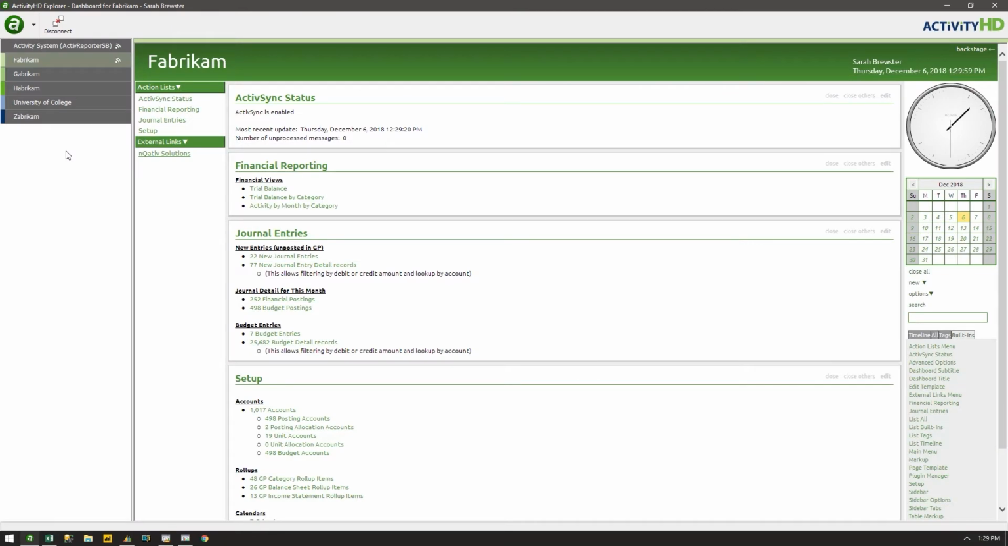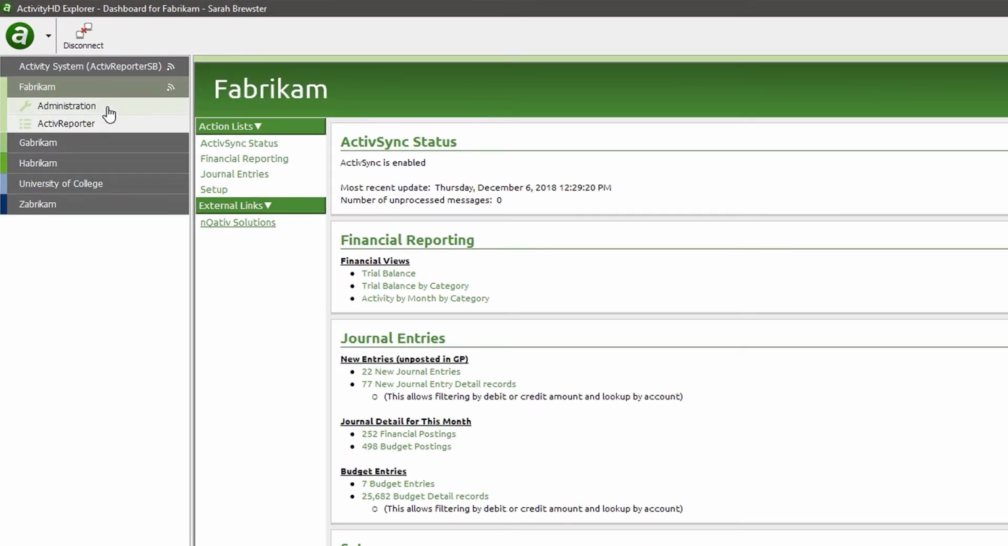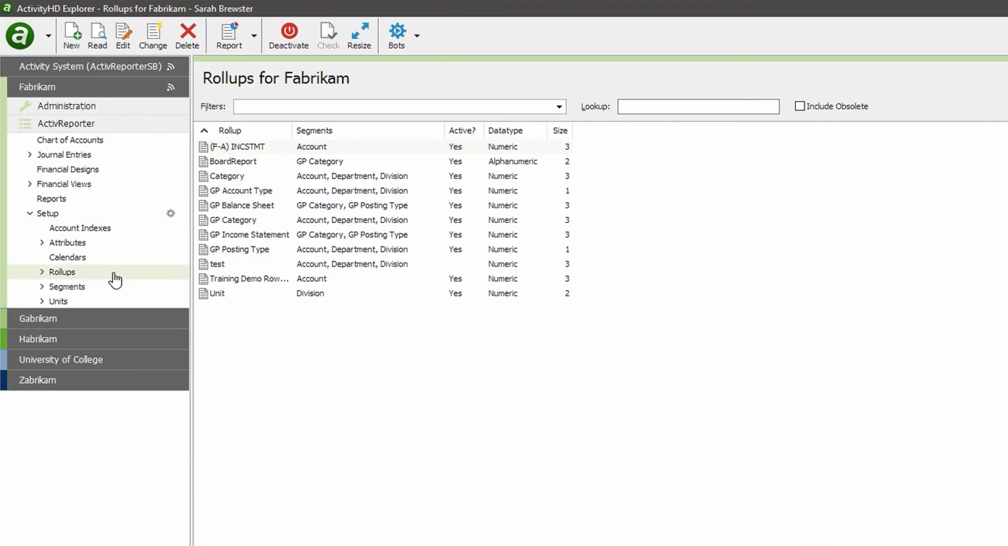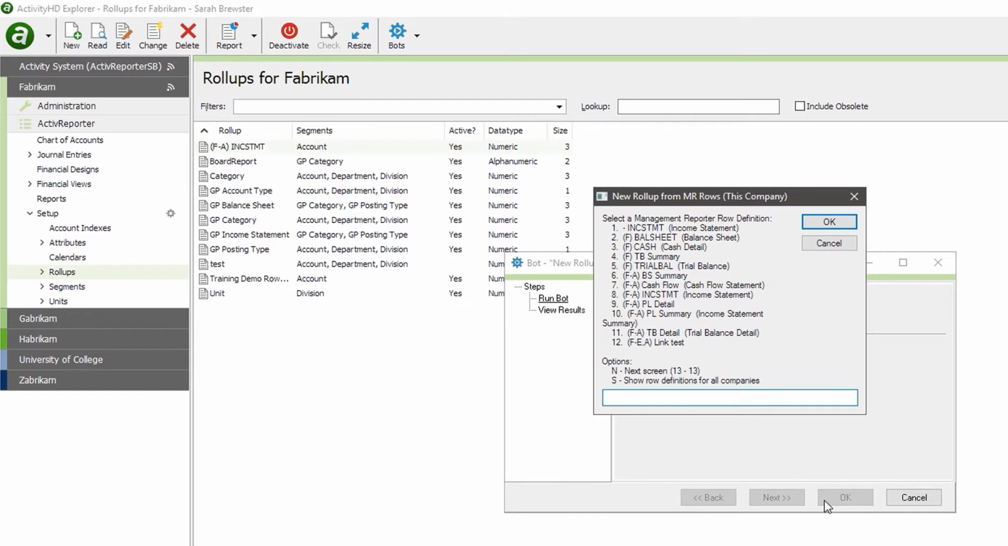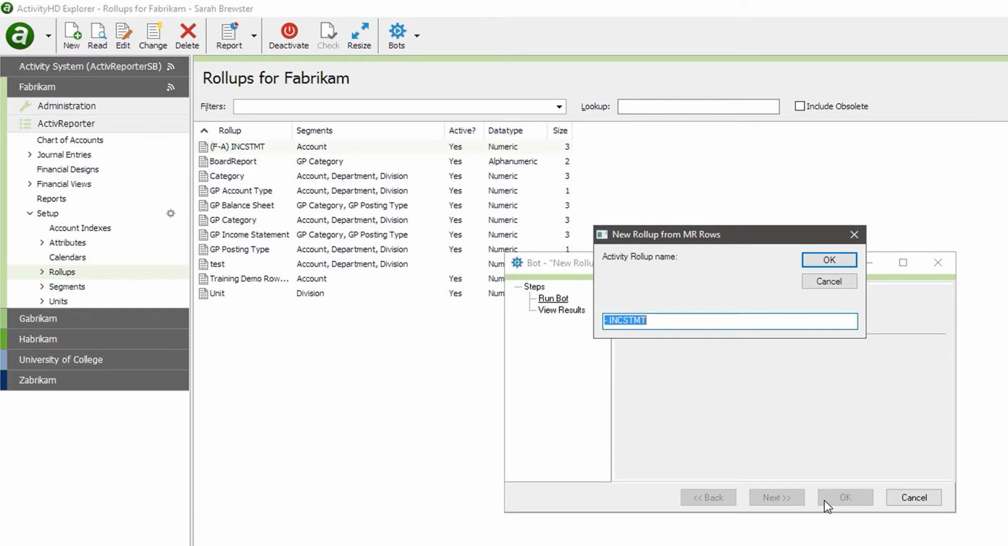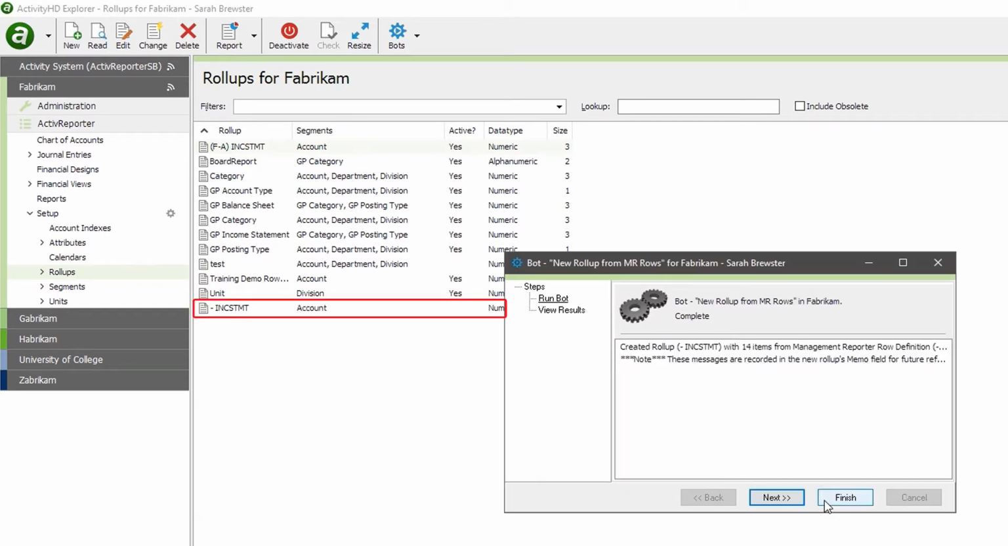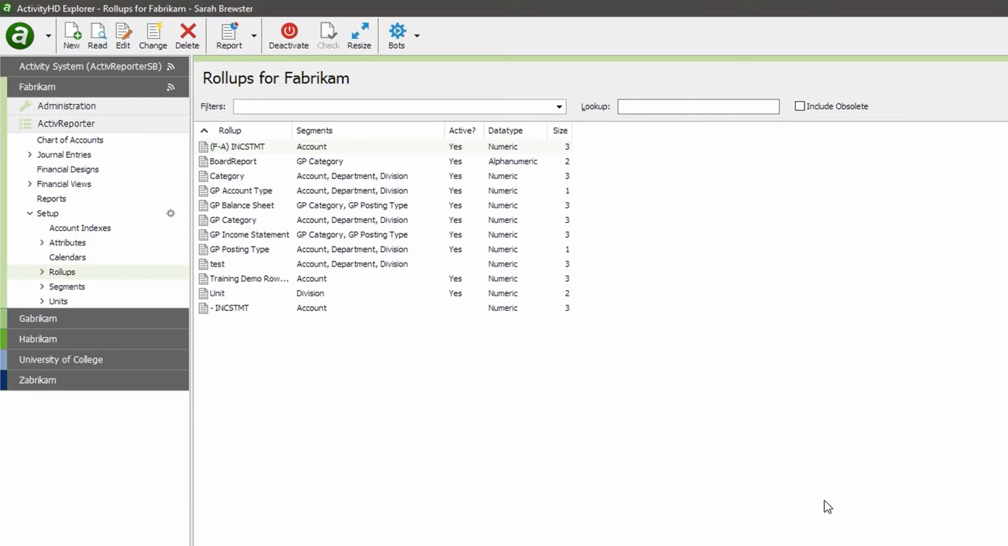Let's bring up the ActivReporter application and go to this roll-up section. There is a button at the top to convert Management Reporter row definitions to ActivReporter roll-ups, which we now employ. A login is required to read the Management Reporter tables. We choose the Income Statement row design, an appropriate name, and we see it appear automatically in the ActivReporter system. We now activate this roll-up so we can use it in an ActivReporter financial report.